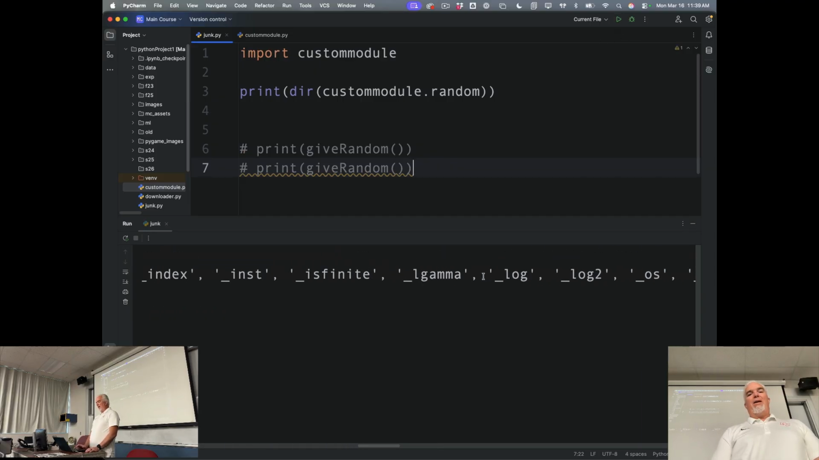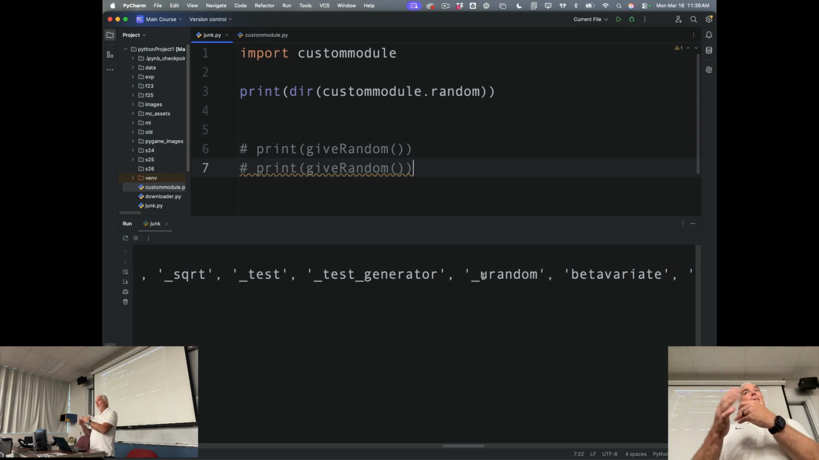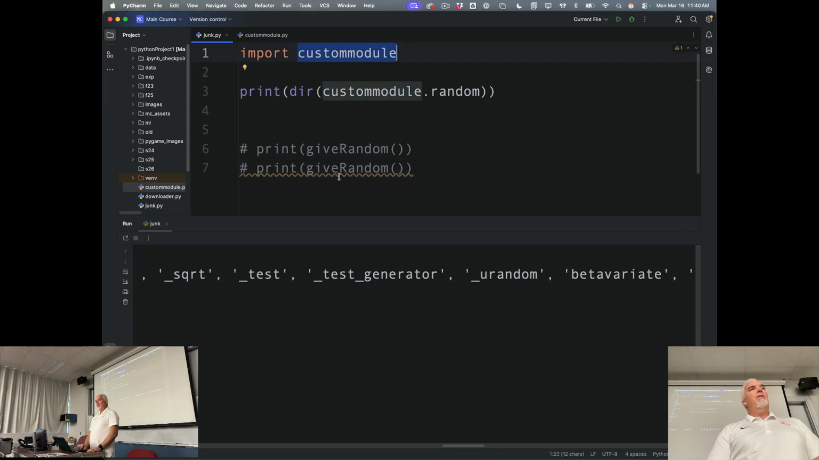It gives me the whole random module. Why? Because remember, that module, my custom module, is importing the whole random module. So that whole thing is available to it. And then it further gets imported into my test file here.